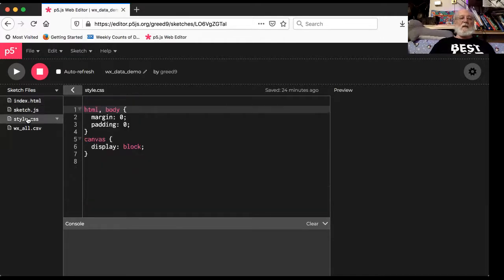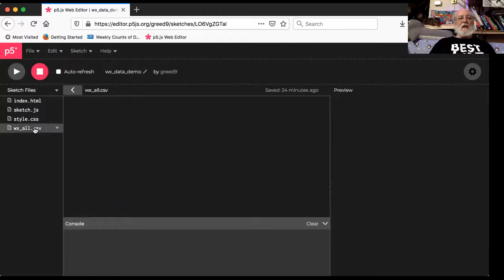The style sheet, I don't know much about CSS. I don't know anything about CSS. If you wish to play with a style sheet, please feel free. And last but not least is this file, the CSV file we loaded, which is the file that has all the weather data in it.